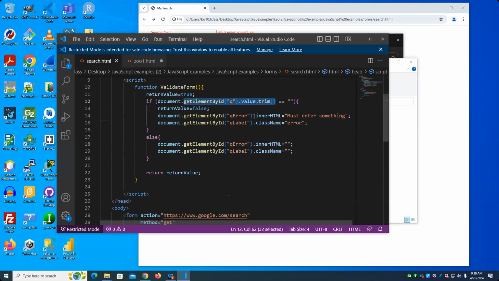What do I mean by trimming it? It gets rid of leading and trailing spaces. All right. Why is that important? Well, if I typed in space, space, space, space, that's also not legal, right? So I would want to catch that as an error. So I get rid of any leading and trailing spaces before I do the search or before I validate it. All right. And this returns either true or false.